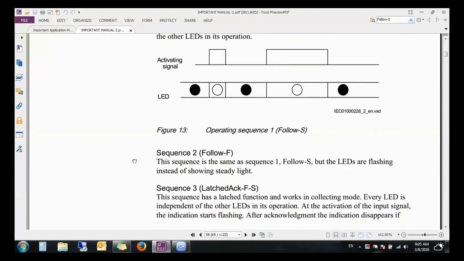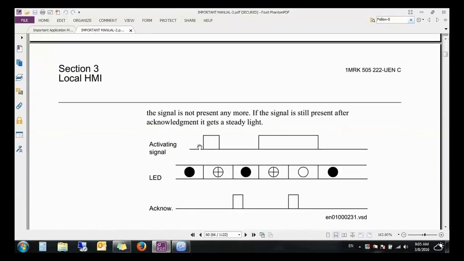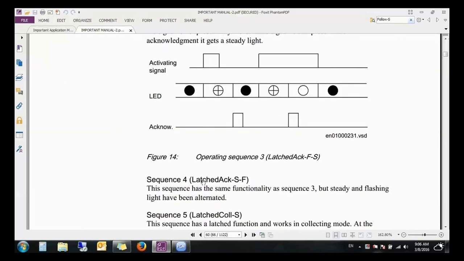Follow F will be the same, but the idea will be flashing. Latch to acknowledge F is simple. The signal came in the form of a flashing signal. The signal remains flashing until you reset it. However, if the signal came in the form of flashing and you reset it, even though the signal you are working on is present, it changes from flash to steady. As soon as the signal goes away, it will reset immediately. Do not acknowledge SF is exactly the same, but here it remains steady, here flashing.